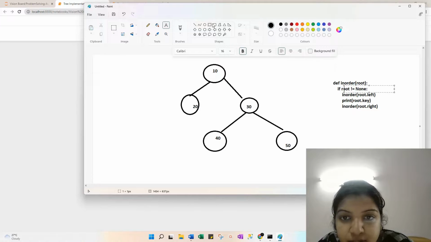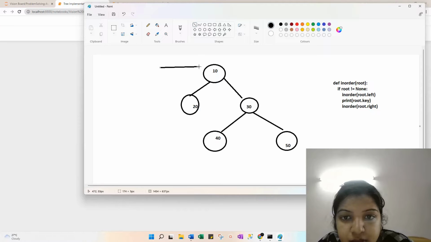For example, here it will be coming to here, coming to here, coming to here. Then what will it do? Coming to here, it will check if the root is not equal to none. Then in order root dot left. So root is not none, then it will come to in order of, calling again to this one, 20. Then again it calls this one and checks here. Again it will be calling, the root is none. Here also none. Then what do we do? It will print the 20.